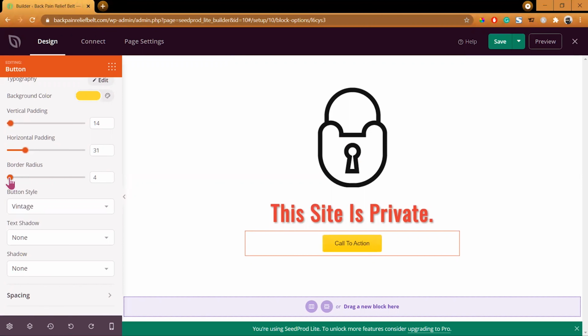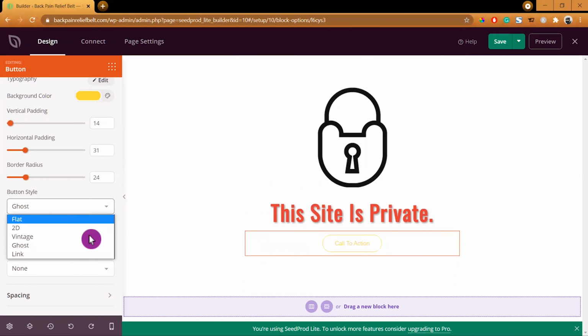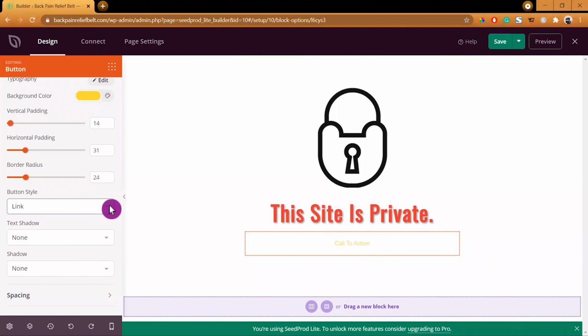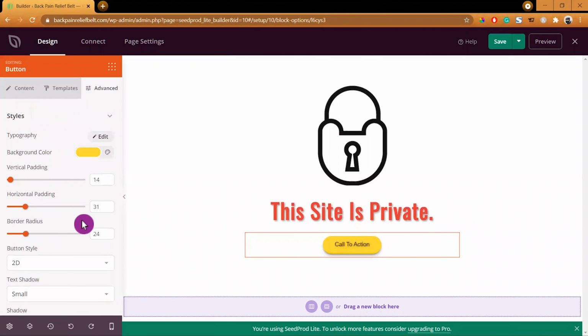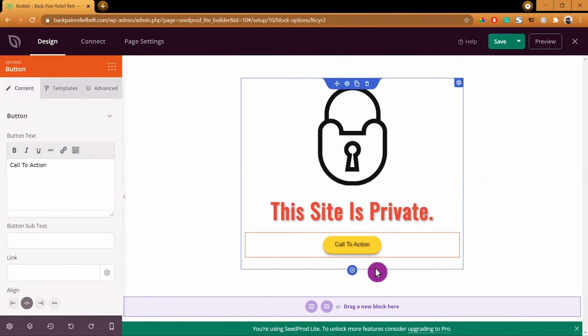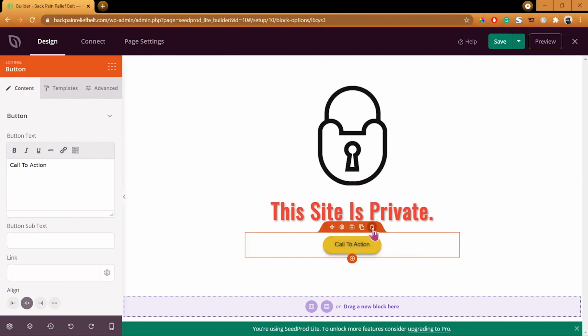Adding all the paddings, you see when I slide it out, it adds more padding around the text. Make the button, this one, the border radius, it makes the corners of the button rounder. And the button style, ghost, they have many options that you can play around with. Link, 2D, it looks nice. Text shadow, make the text pop a little bit. The shadow and the top margin, to add more space to separate the title on the top and between the button. Let's go back to the content tab to modify the text.